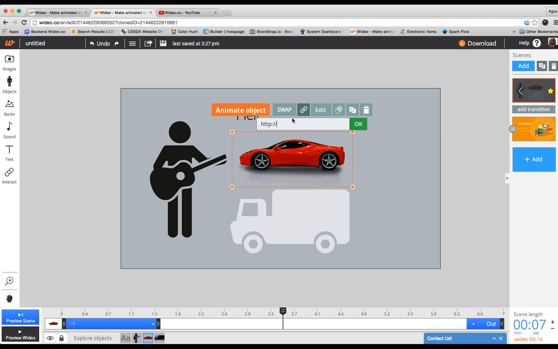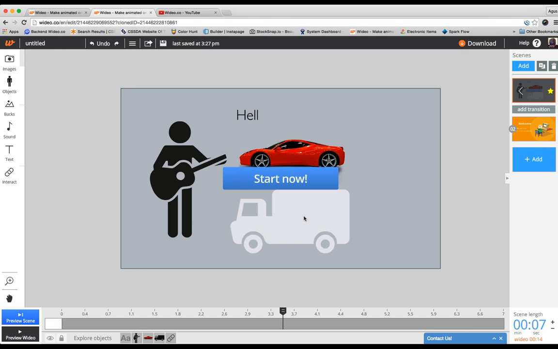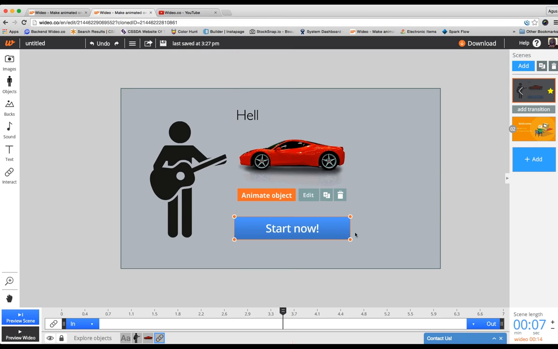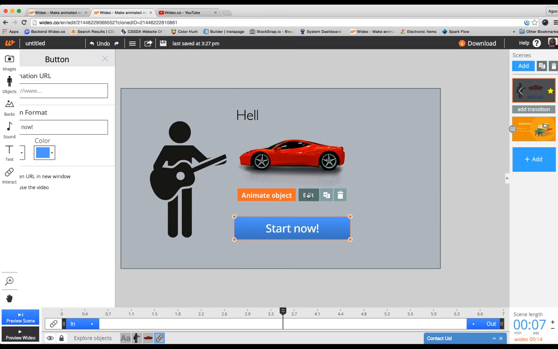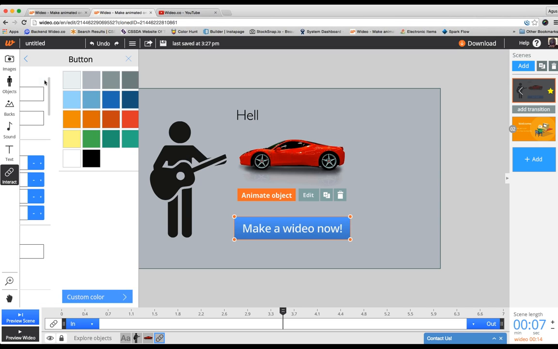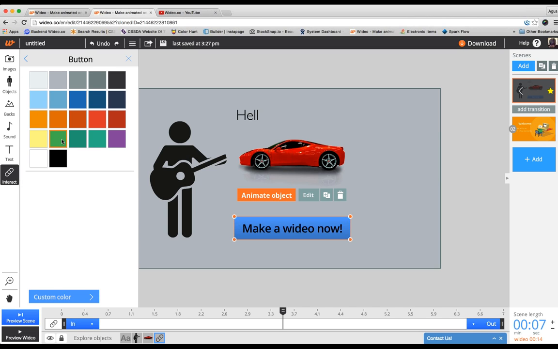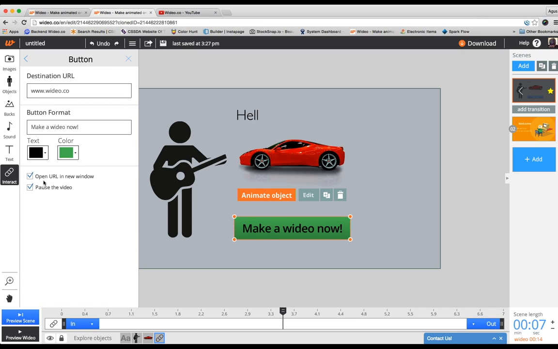So you can link things from here, as I already explained, but you can also insert, for instance, a call to action button, edit, and you can choose the URL destiny. You can customize the text of the button and the color of the typography and the color of the object button.